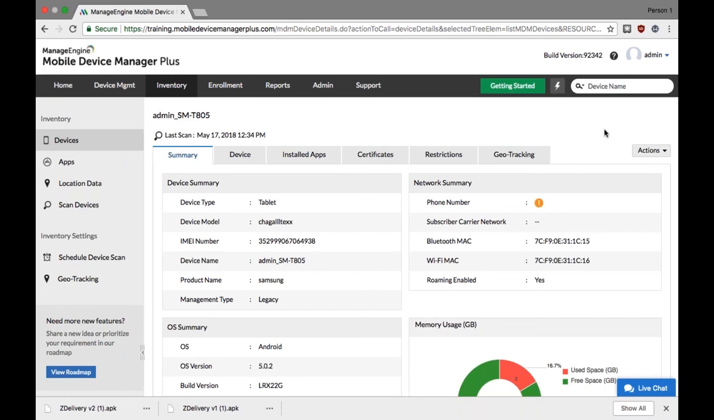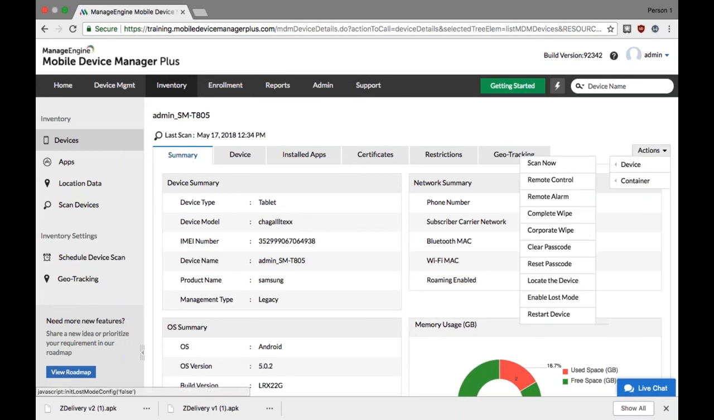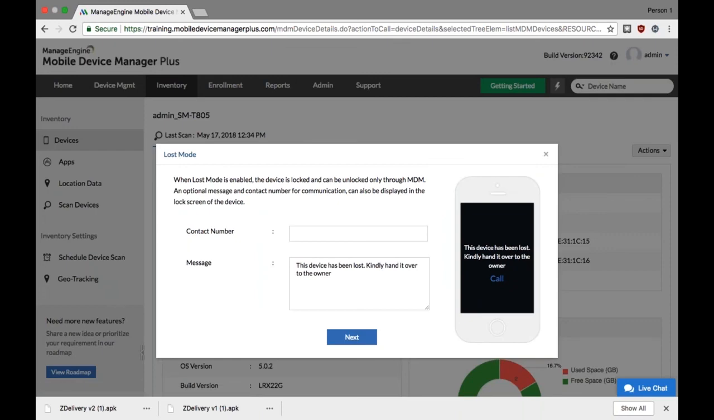To protect the device and prevent misuse, I'll want the device to be configured under lost mode. So I'll enable lost mode. So let us assume the best case scenario. The device is with someone and this person wants to hand over the device back to you. What solution have you got? Because you have already locked the device.